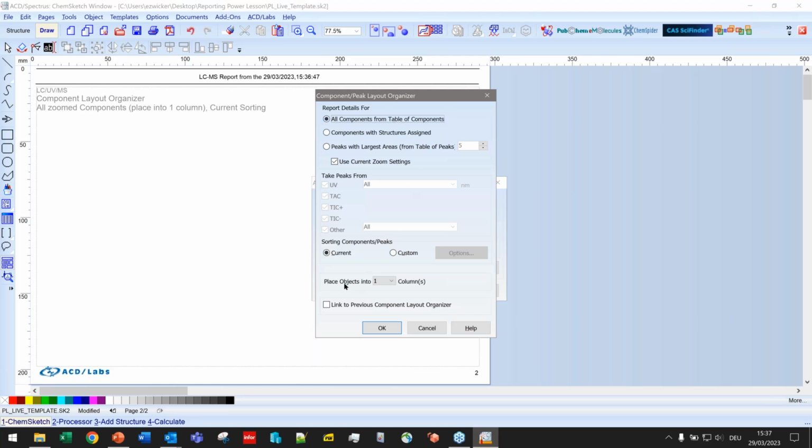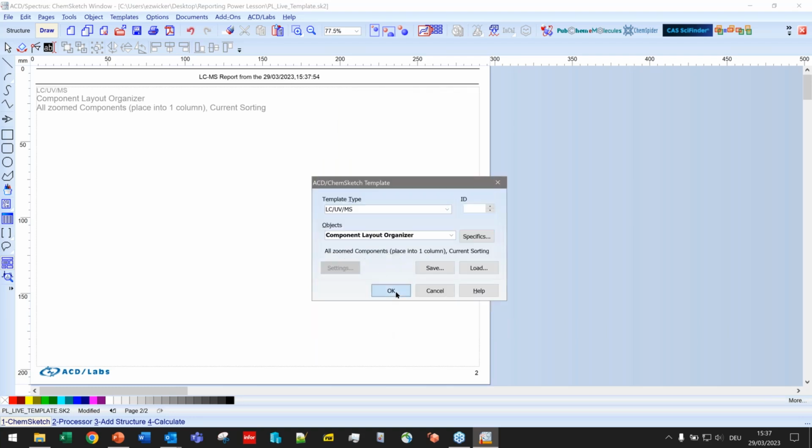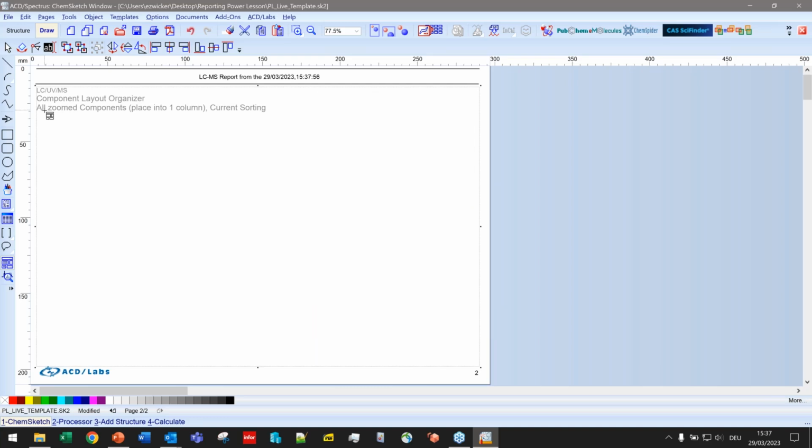And then one important thing is how many columns do you want to see per page? That means I could change here. If I wanted 2 components on one page, I can create columns for that. But in my case, I want to report 1 component per page. So I'm going to stay with 1 column per layout organizer. So I'll say OK and OK. And you can see the settings here in the background as well. So all zoomed components placed into 1 column.